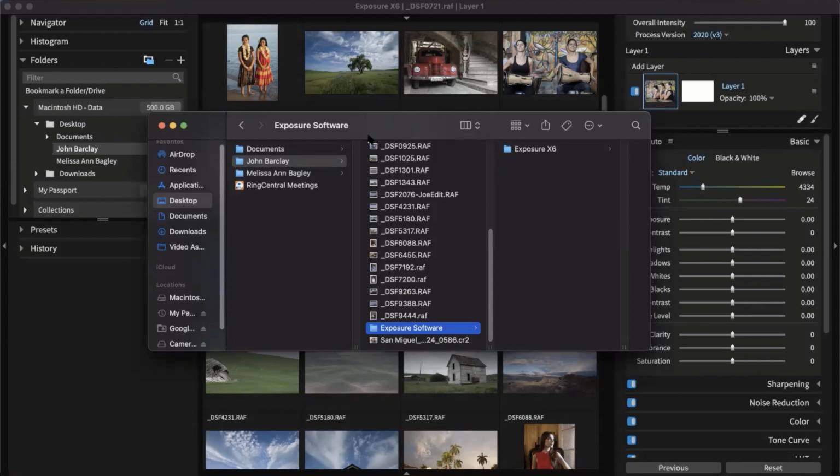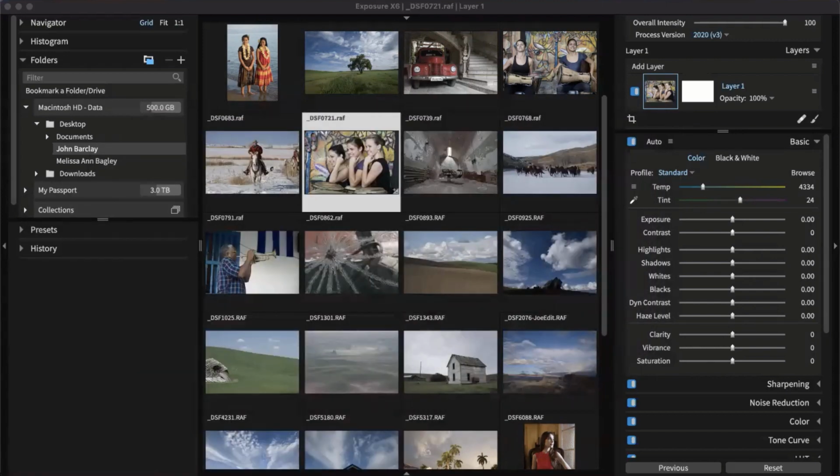Okay, so because there's no catalog, if we want to back this up, we can just drag this whole folder down to our backup drive, and all of our edits and information and organizing and all that stuff goes along with that, so we don't have to worry about it. It makes backups really easy. Also, we'll get into how you can share that information with people too later in the demonstration.